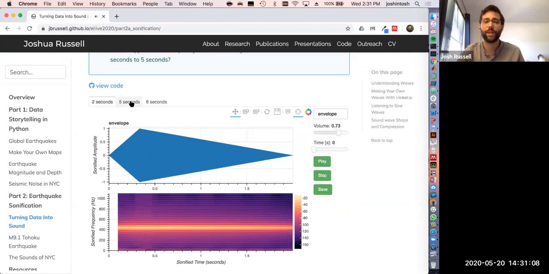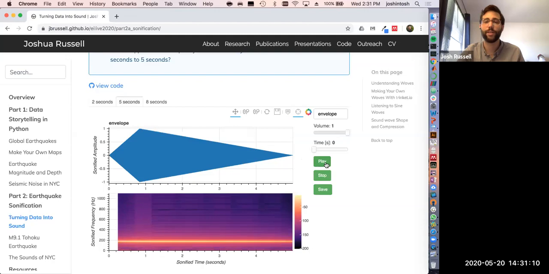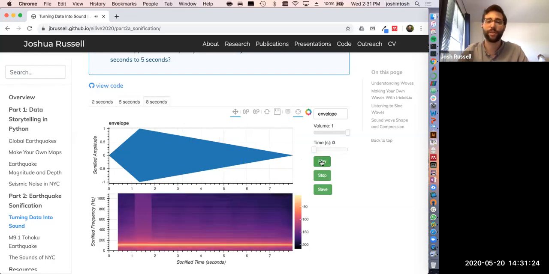So you can play it in 3 different time chunks. The first one is 2 seconds long. This one is 5 seconds long. And the next one is 8 seconds long. I won't play the whole thing.